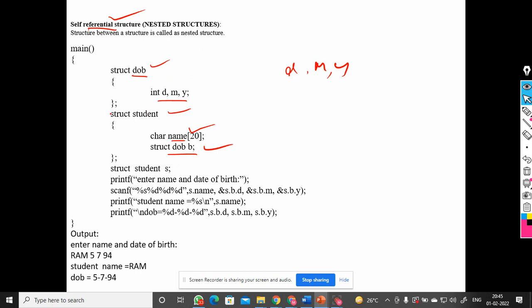So when you have defined student, another structure, in this structure you have the member B. You can see the member B is again a structure kind. This is said to be a structure within a structure. When the member of a structure is itself a structure, it is said to be a nested structure. So a nested structure is a structure within a structure. You can see B, which is a member of student, is again a structure of DOB kind.